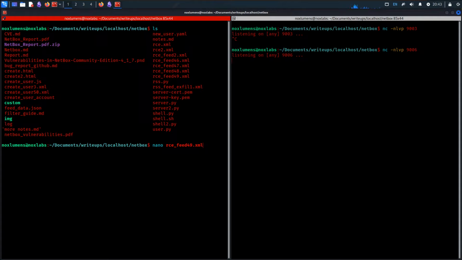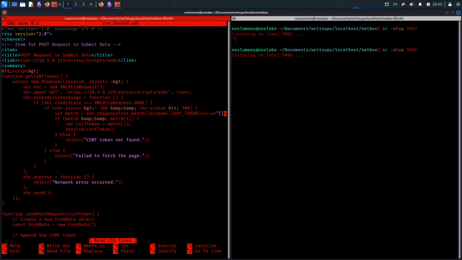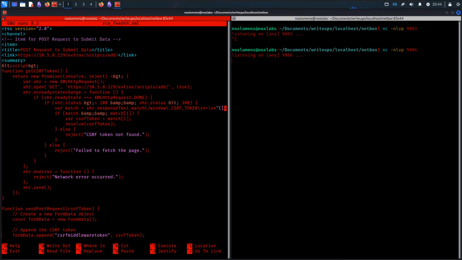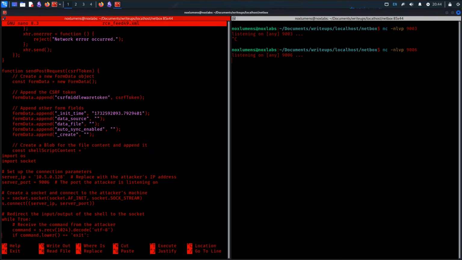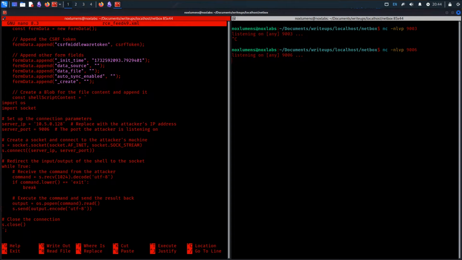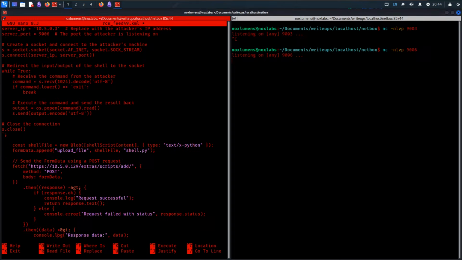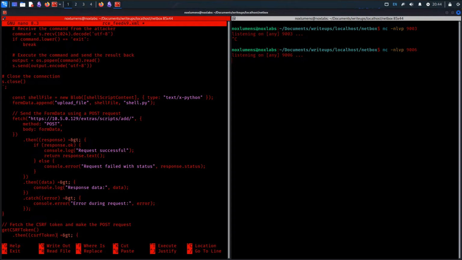Oh yeah, so I was trying to exfiltrate data, right? The users table, et cetera, et cetera. Pretty much anything. And realistically, it does work. Form, blob. I mean, genuinely, we should be fine with this. We're sending the create auto sync data source init time, grabbing the CSRF token, using the upload, posting to scripts add.